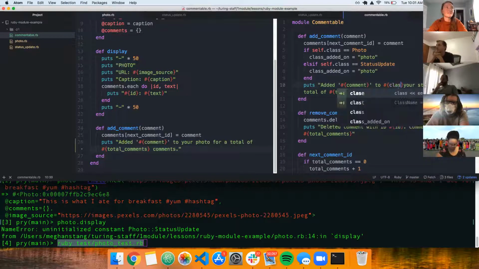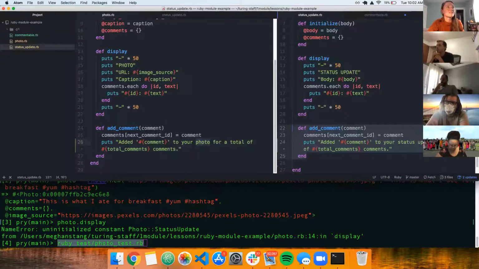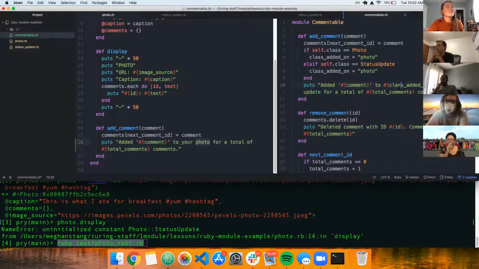So in this case, the class added on is going to be the difference here. We're saying added this comment to, what does this say? To your photo, whereas this one says to your status update. So let's put the word your here, and this would be status update. So you could make it a little bit manageable through that. I think that's one way you could do it. It seems a little silly because it's just more code that you're putting in there.